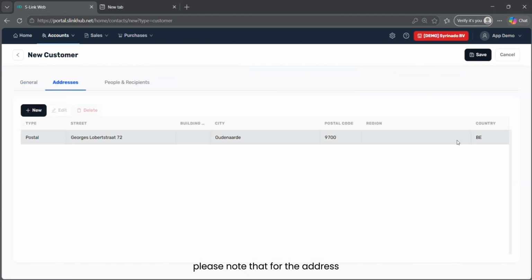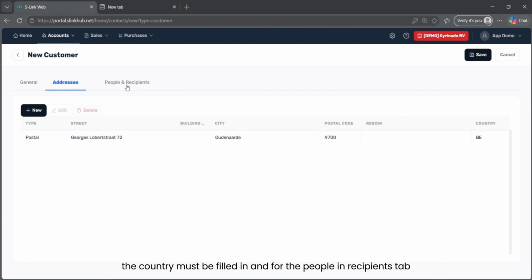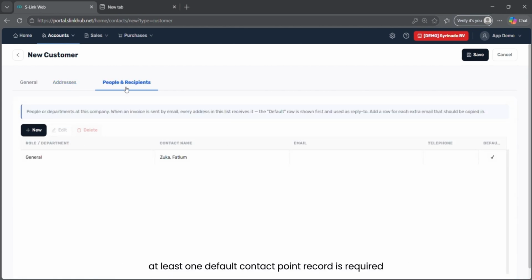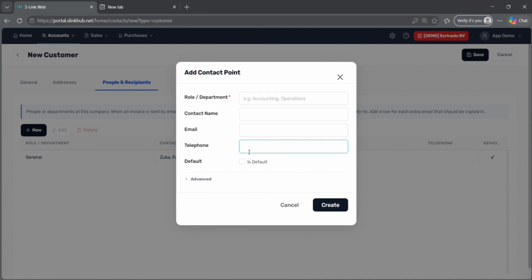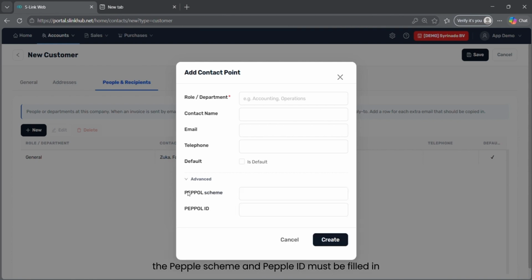Please note that for the address, the country must be filled in. And for the People and Recipients tab, at least one default contact point record is required to save the account. If you're going to add a contact point that is a person, an email address is required. And if it's a company or a department, the PEPPOL scheme and PEPPOL ID must be filled in.